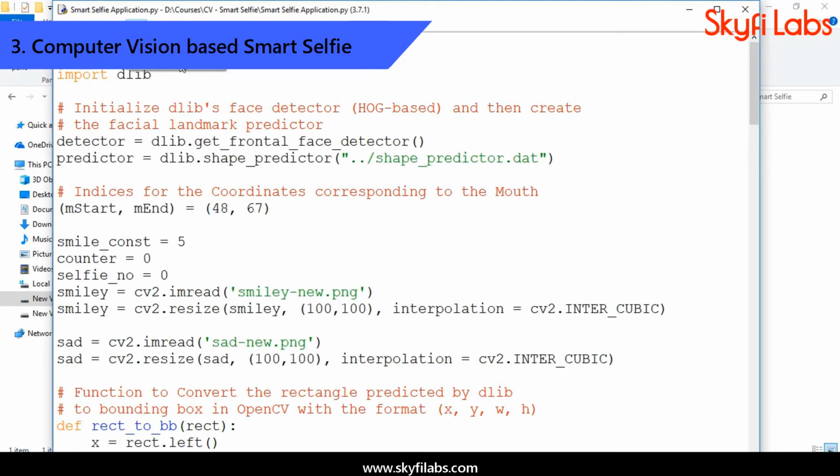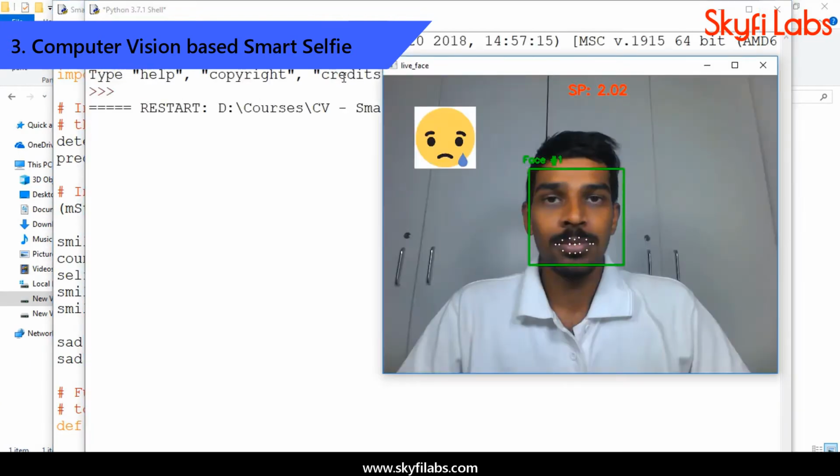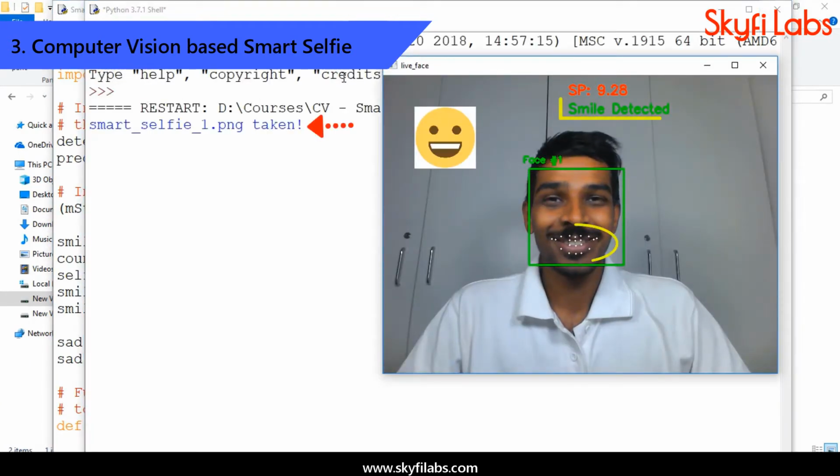Next, you will develop a smart selfie application that uses face recognition and facial feature recognition algorithm to snap selfies automatically whenever you smile and look your very best.